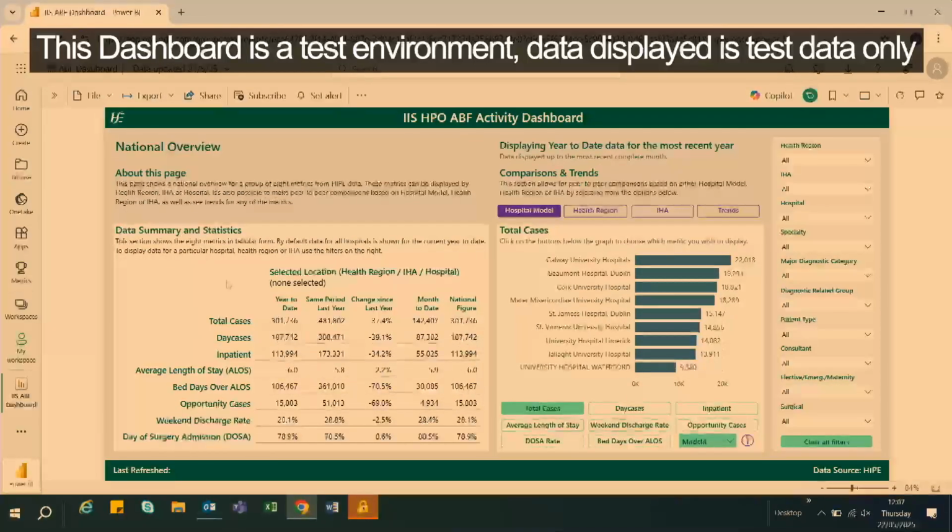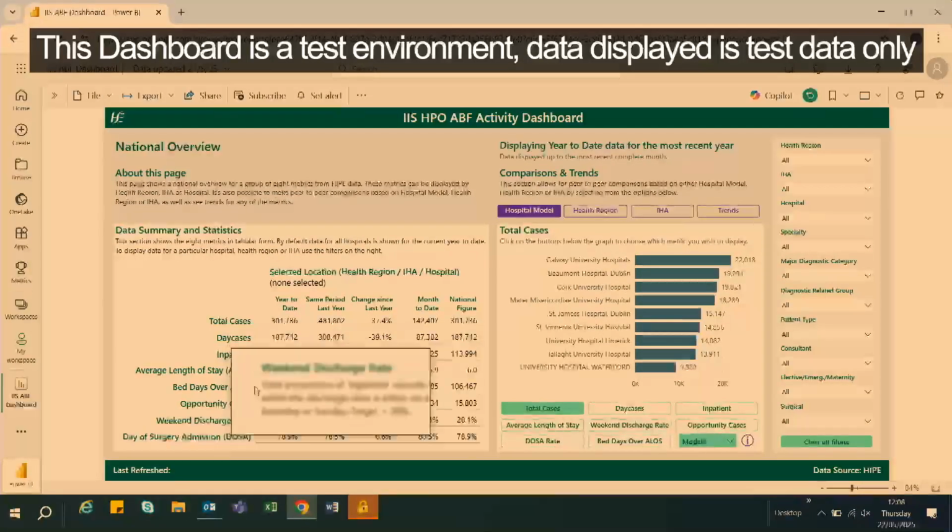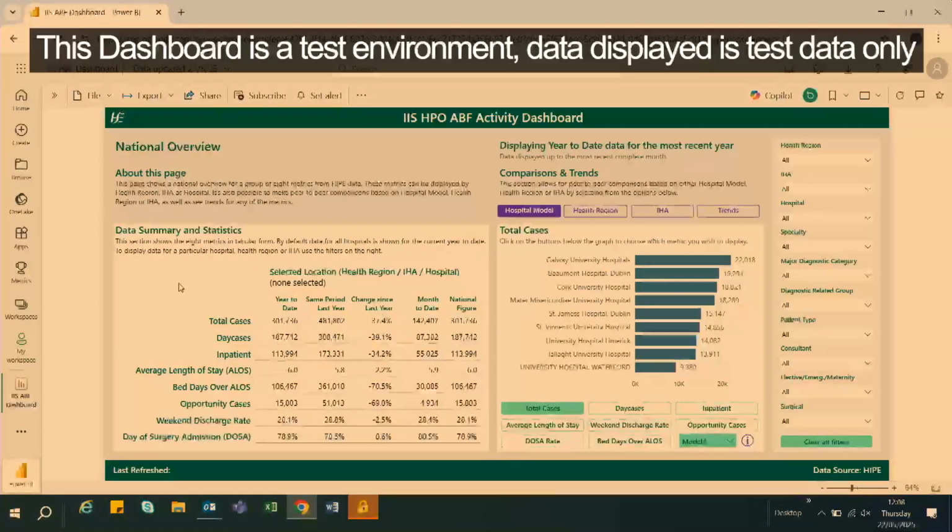Here we have this large section, data, summary and statistics. This page shows us a national overview of 8 high-level metrics. So we have total cases, day cases, inpatient, etc. You'll have the year to date, same period last year, change since last year, and so on. Then this section here, we have comparisons and trends.